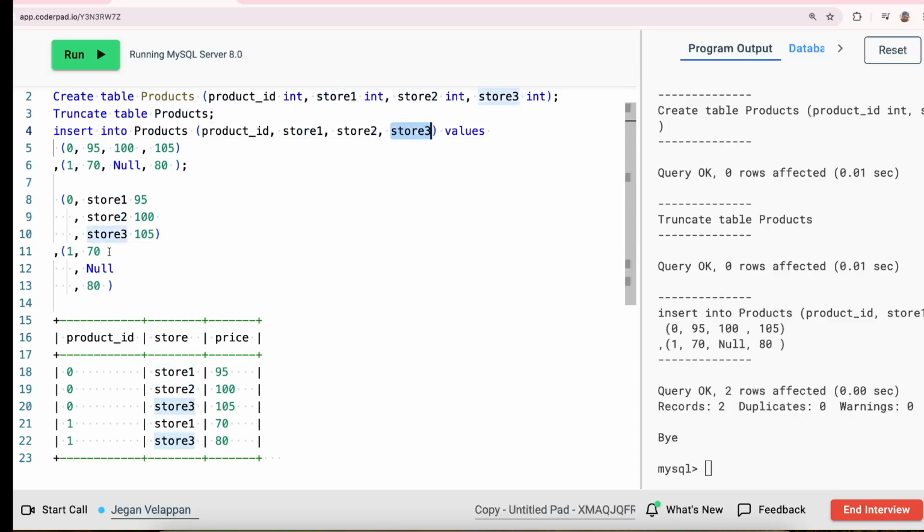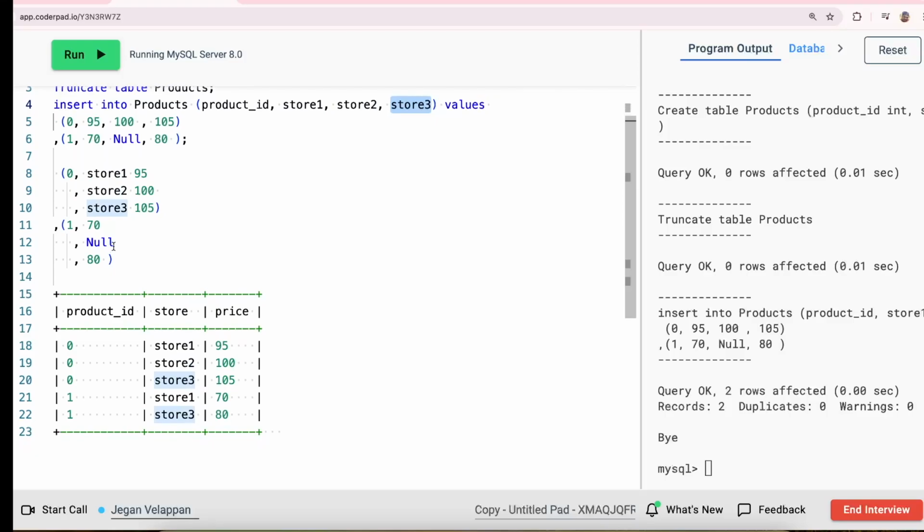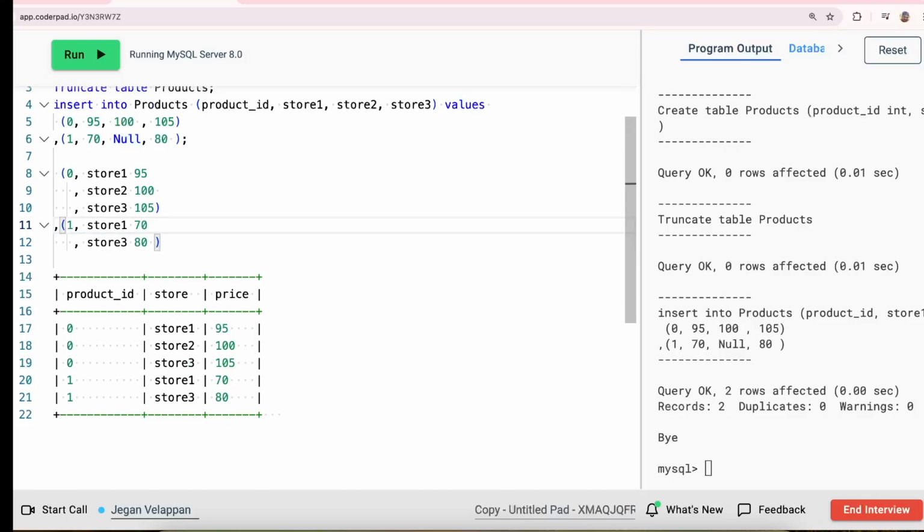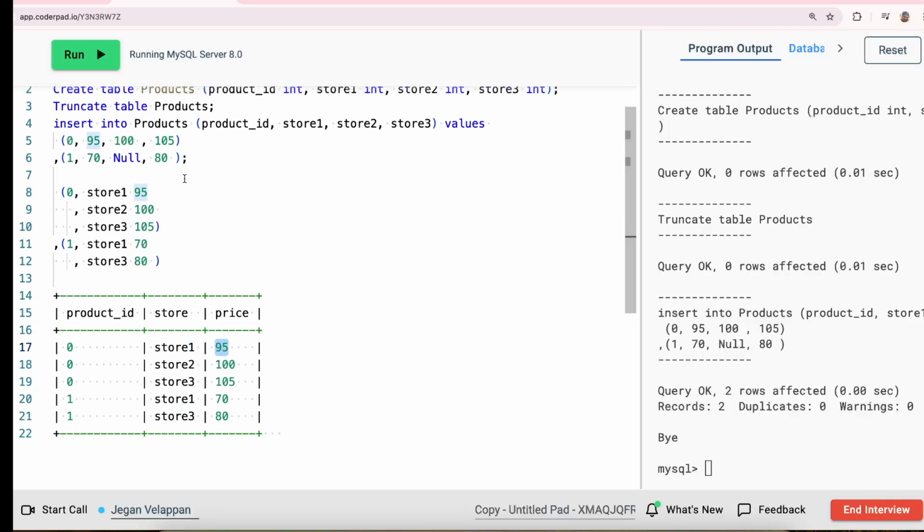We are pivoting the rows into columns. If you see this, store 2 has a null value, which means there is no stock, and store 3 is 80. So we ignore the stores which don't have stock. This is what the expected output is. We ignore the null values and get, for every product, the store and how much stock we have. We just pivot the rows into columns like this.